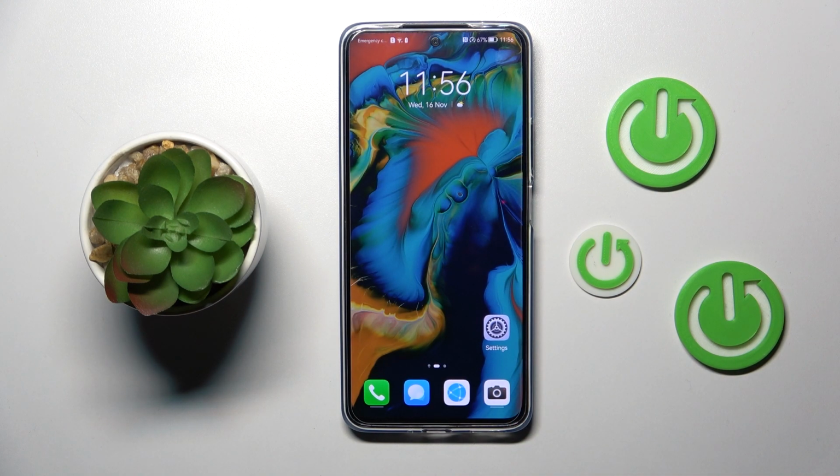So basically that's all. This is how to block a number in your HUAWEI Nova 10 SE.